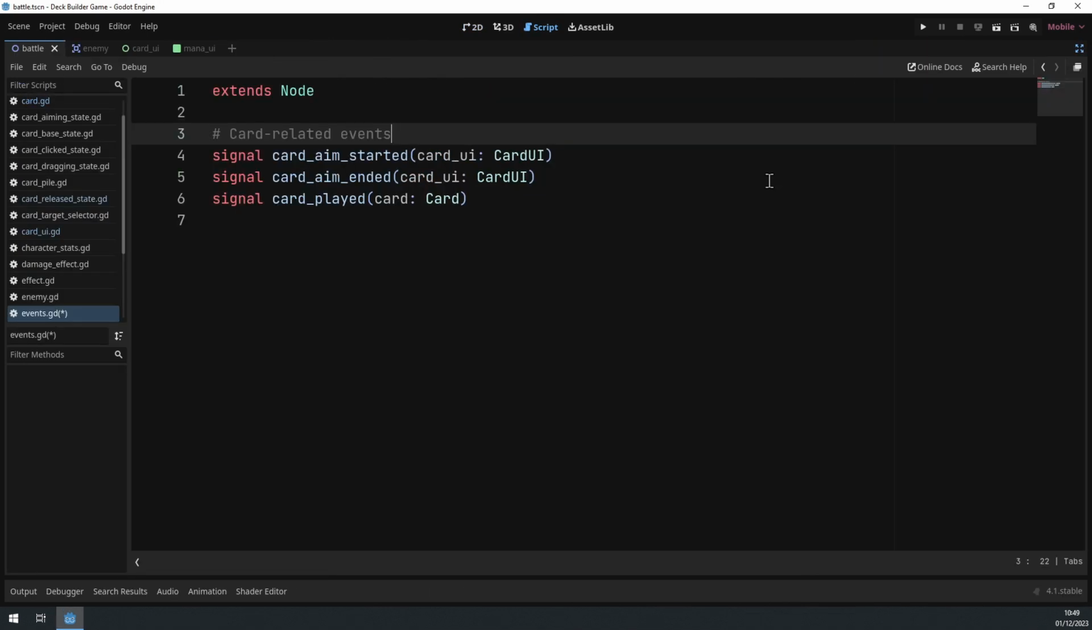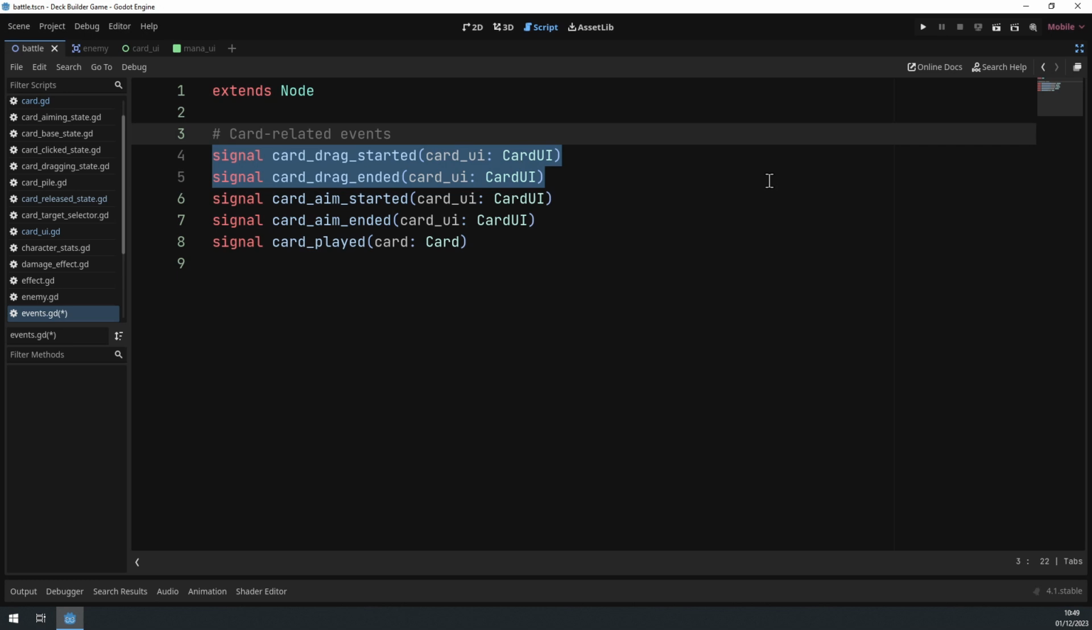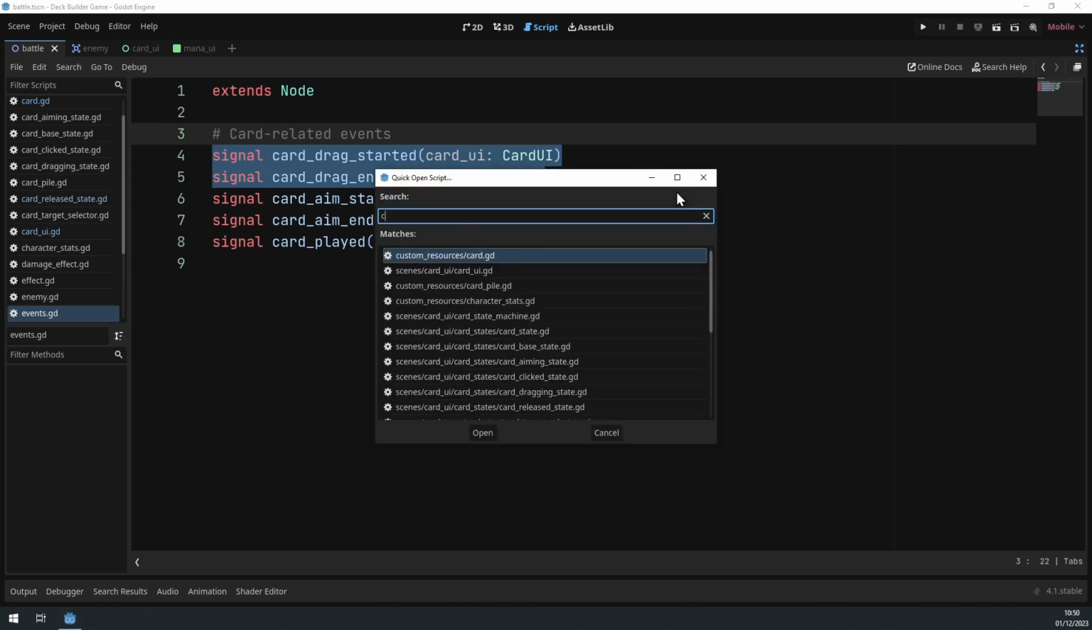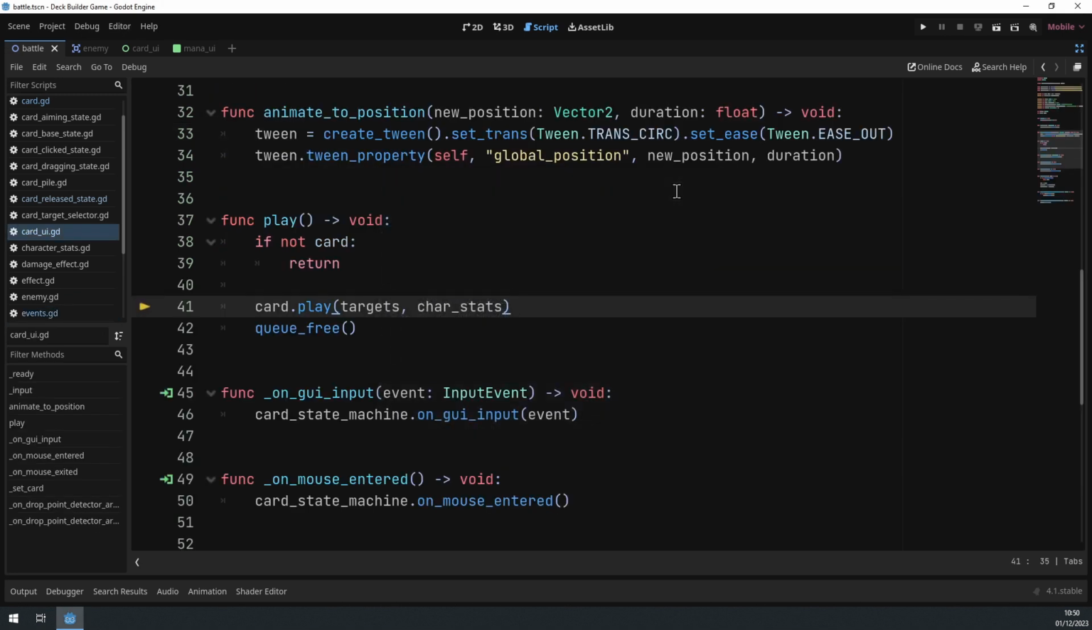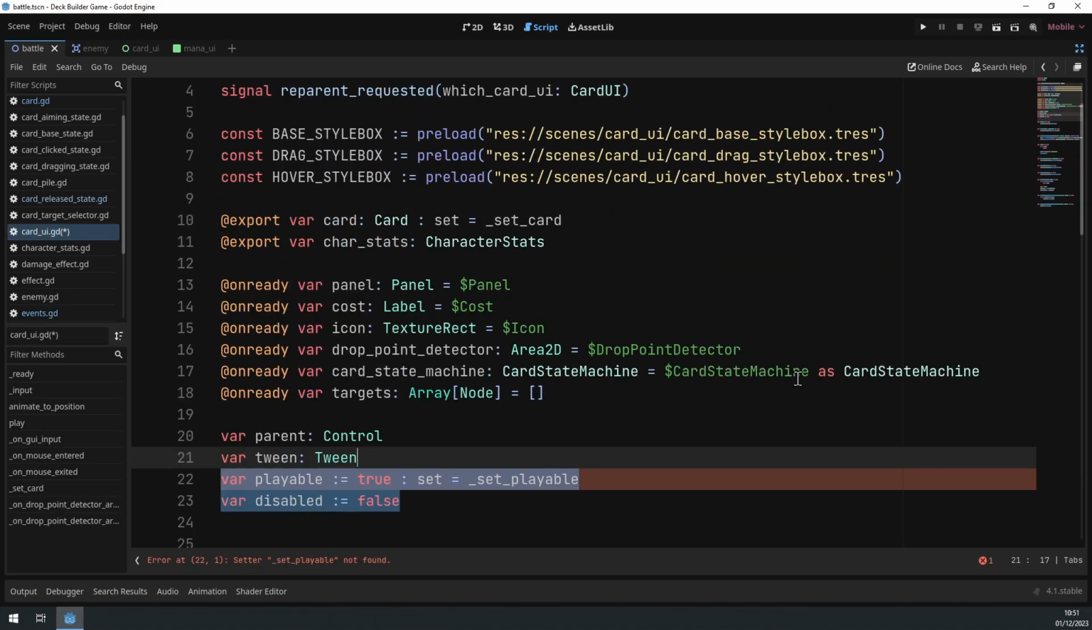So we'll have two new signals, not just when we start the aiming process or end it, but when we start the dragging process or when we end it as well. With these two new events, we can save this script and go back to the CardUI script and change it once again. So Ctrl+O, CardUI.gd, and we'll have two new member variables, two flags in this case, one for playable and one for disabled. And for the playable, we'll have a setter function assigned to.